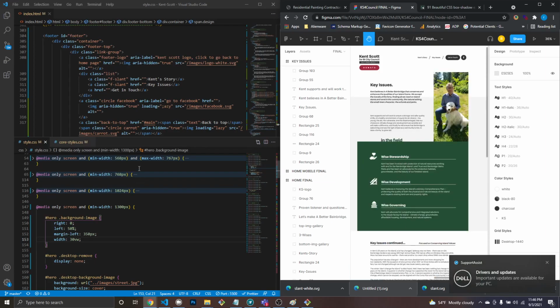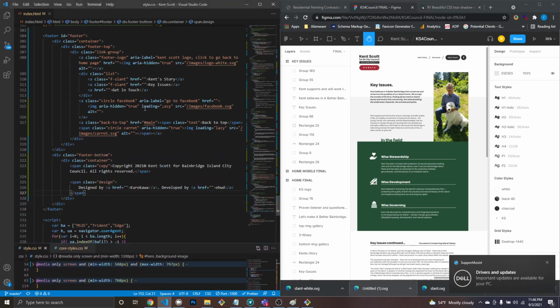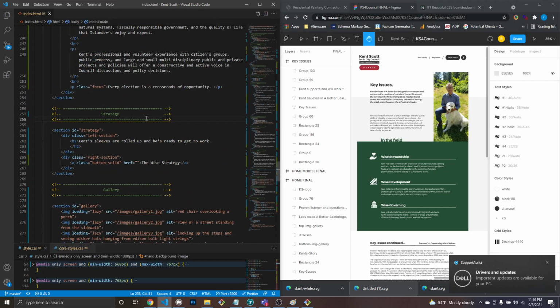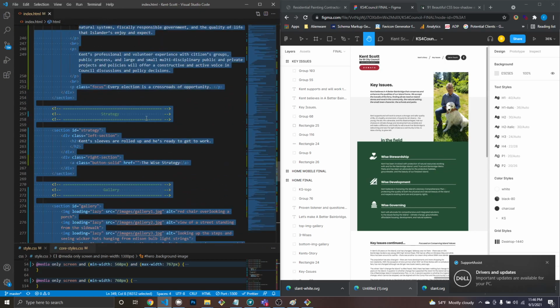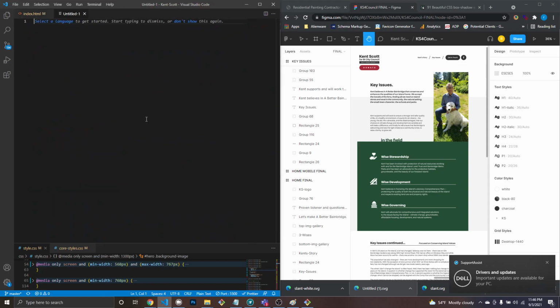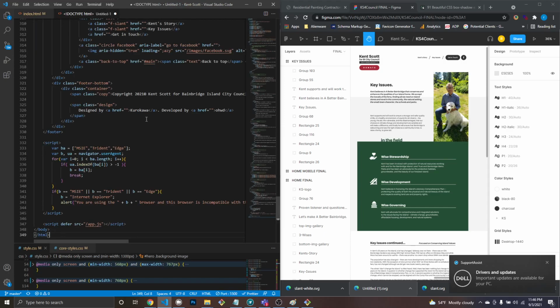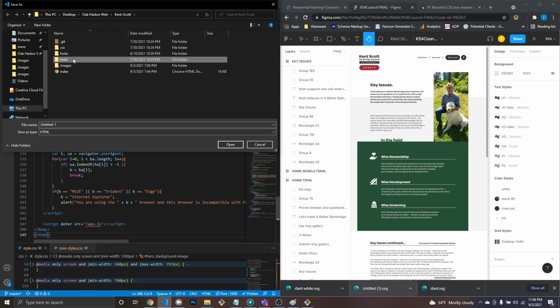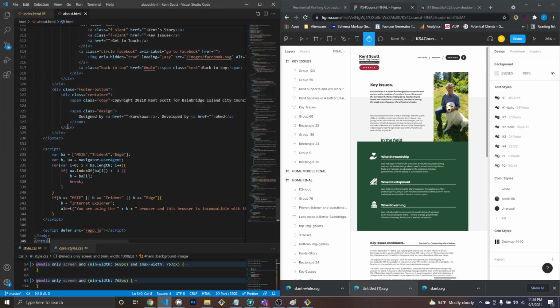So the first thing we do when we add a new page to a static, hand-coded website is just Control A to select all, Control C to copy, Control N for new, and Control V for paste. And I'm going to save, and we're going to put it in our HTML folder. This is going to be about.html. Save. And there it is.